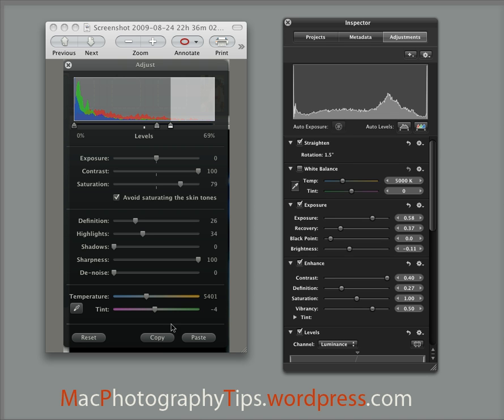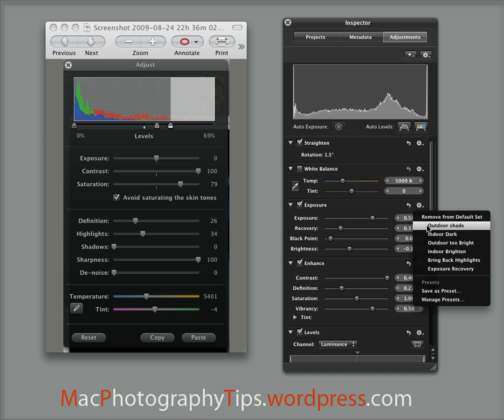As I think I pointed out in the first screencast, you can copy settings that you make to one photo in iPhoto and paste them to just one other photo. So you can paste that one time. Here in Aperture 2.0, you can copy settings and apply them to one or more photos. And you can also save individual settings for these different what are called bricks inside of the inspector. So you can save presets.